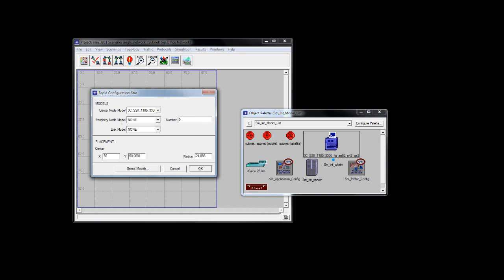For our periphery nodes, we're going to want workstations that will be communicating through the switch. So choose SMINT workstation. For the number, choose 30. We're going to have 30 workstations around our 3COM switch. And for the link model, choose 10 base T. Essentially what we'll have is a 3COM switch with 30 workstations connected to it via 10 base T Ethernet.